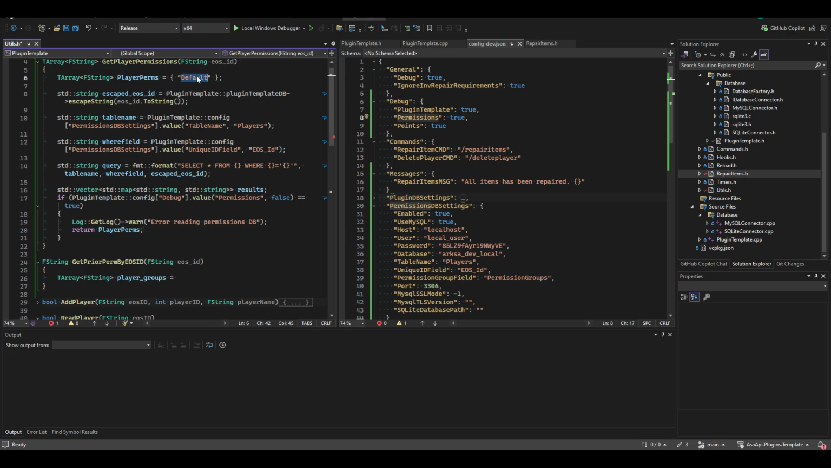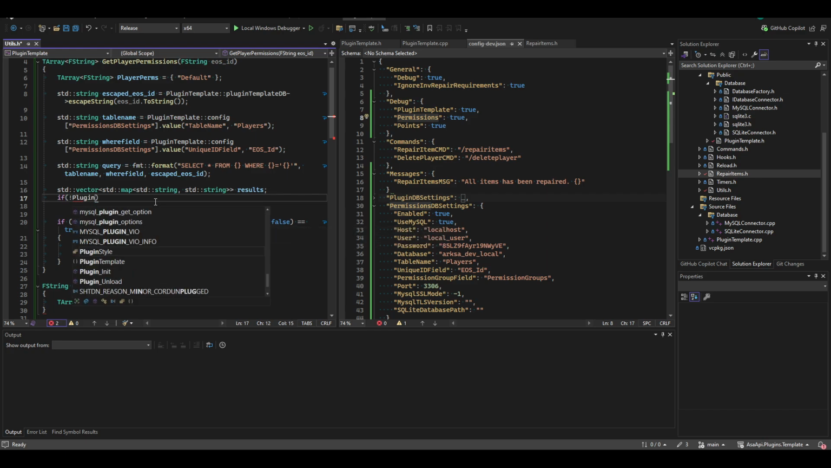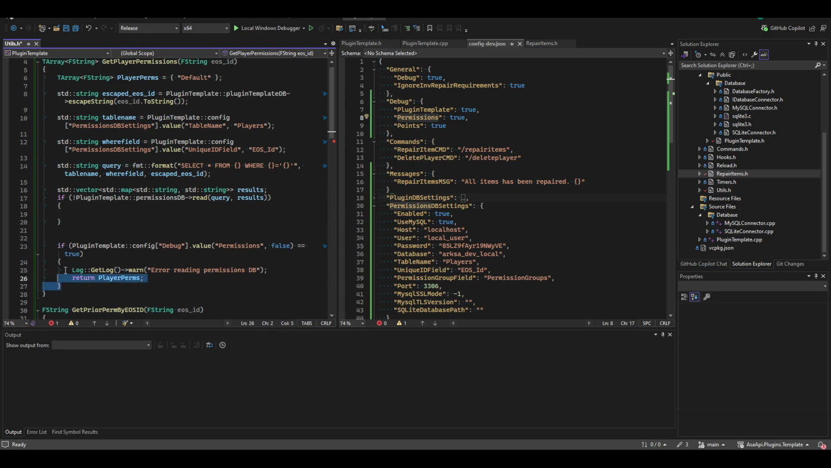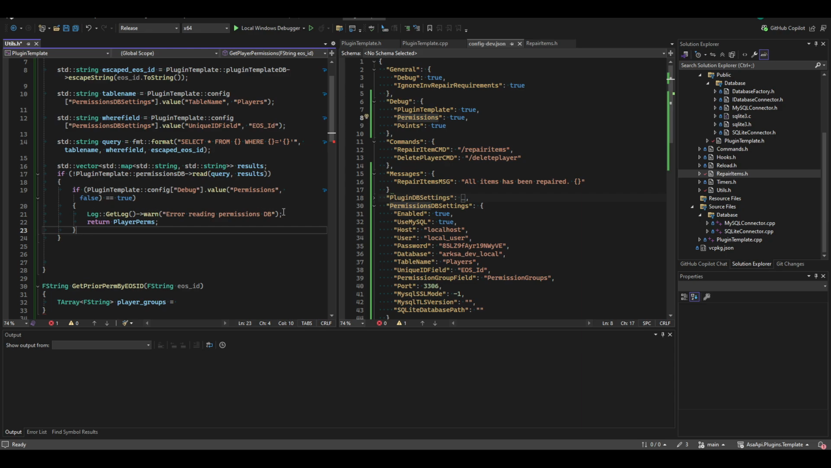This is the default, so it won't let you do anything, right? But first, beyond that, if you plug in the plugin template and then the permissions DB, we need to read the query plus results, right? Then if your debug is on, it will return something like this.